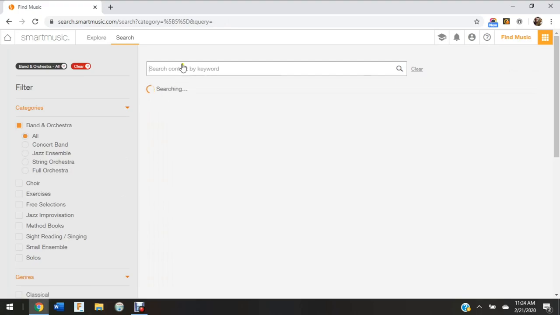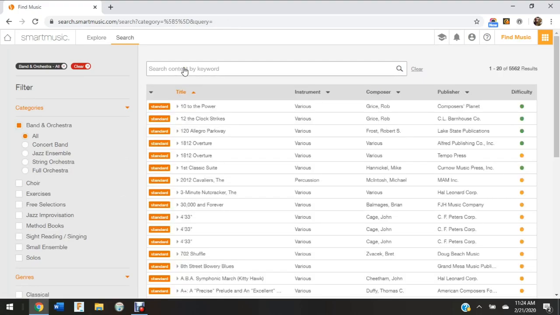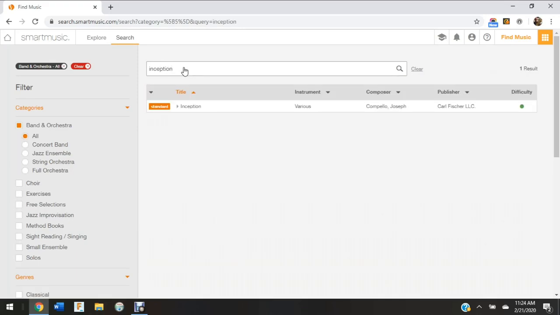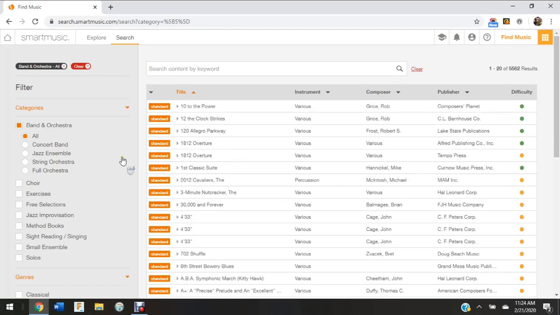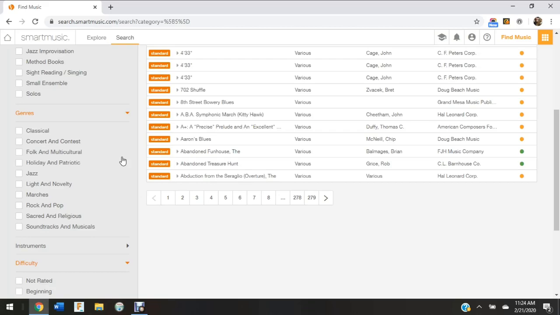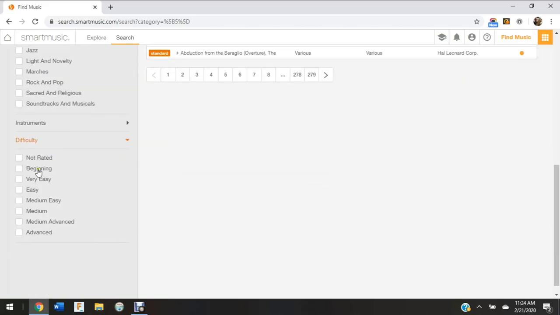I can also come to the search bar and I can type in a specific piece. I don't even have to hit the enter button and it's already looking for the piece that I want. When I open the piece of music, it's going to show me the instrumentation, all the instruments that are in there, publishing company, who the composer was, and it's telling me what level it is, beginning. And that's kind of nice to be able to just go and do that search. So that's how I find pieces of music.